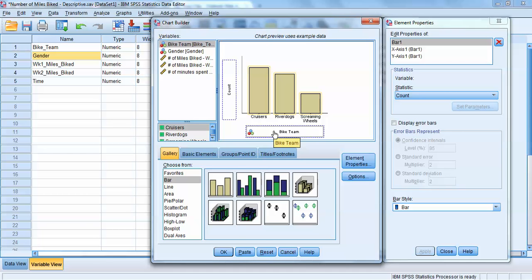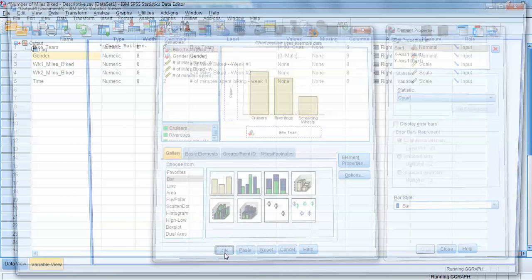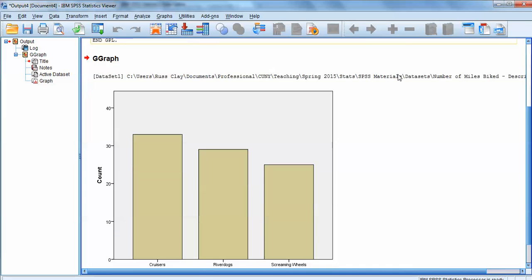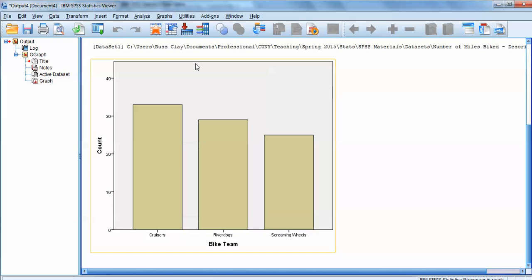The default bar graph is going to suit our purposes for the most part. We don't really need to do anything with this element properties box over here. So we'll just go ahead and click OK. And what we will get in our output window is this basic bar graph. It's going to give our 3 categories of bike team over here, the cruisers, the river dogs, and the screaming wheels. And the bar graph is going to give us the count for the number of participants that belong to each of those teams.